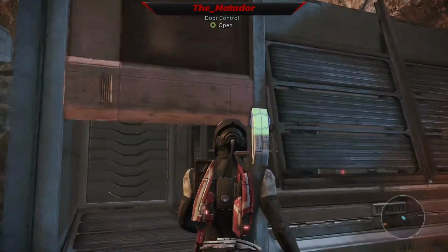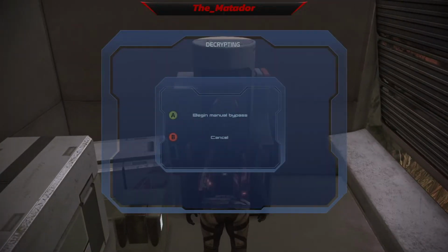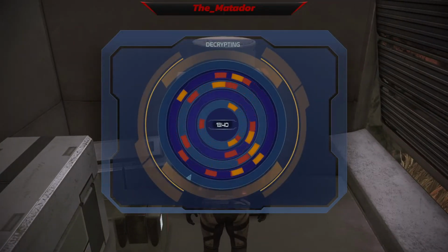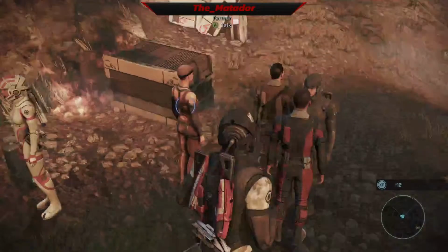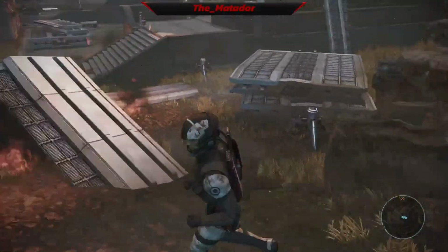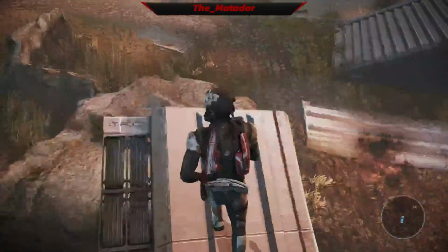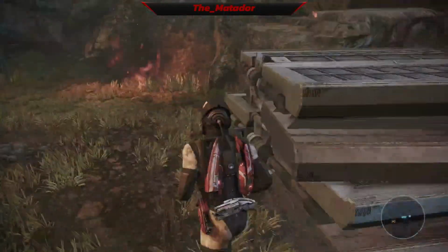Take those. Let's go in here. Anything else I can use? Ooh. Easy Electronics. There we go. I can use even more stuff. And again, I'll worry about that a little bit later. Probably worry about it after the mission.